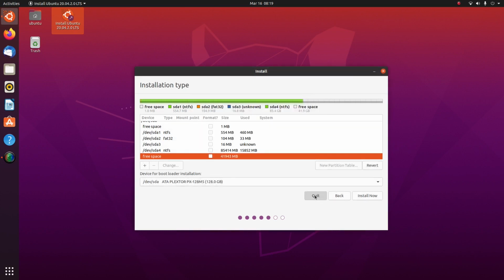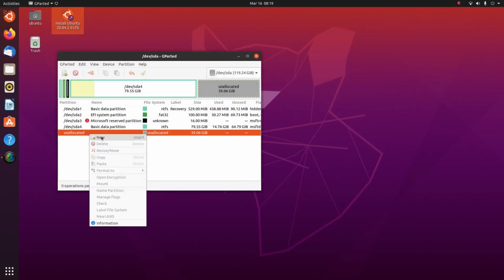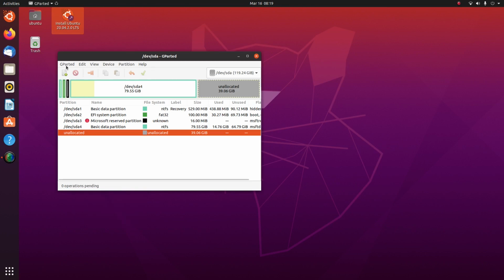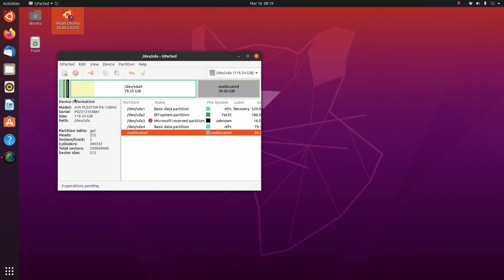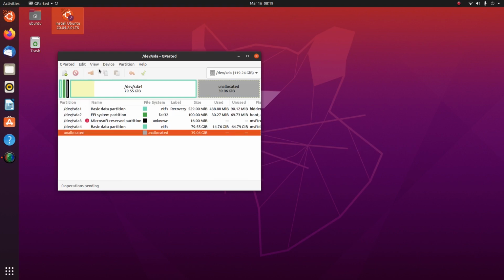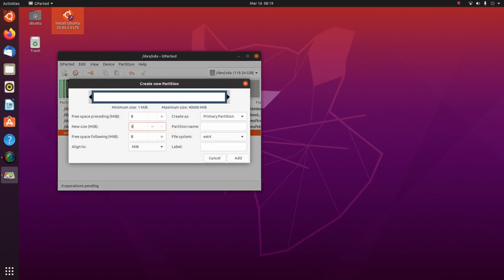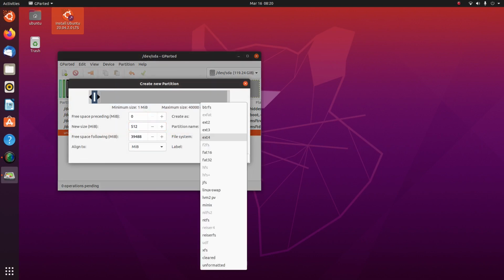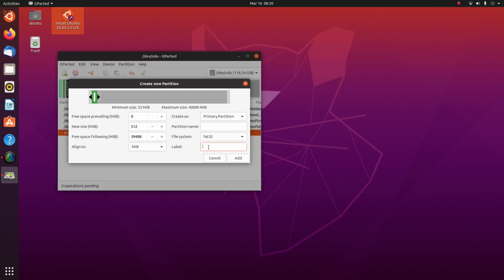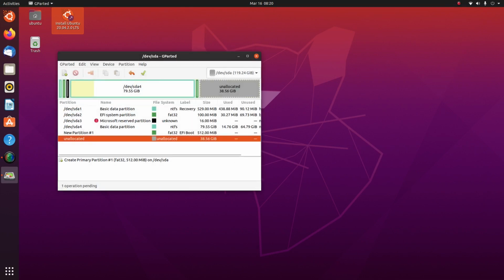So let's quit that. Let's quit the installer. Let's run gparted. Now, even in gparted, we'll see what happens. Now, if we view the device information, it's GPT. So quite clearly we can see that. So what we're going to do here is a new 512 primary partition. It's going to be FAT32, and we'd probably mark it as EFI boot. Let's add that.